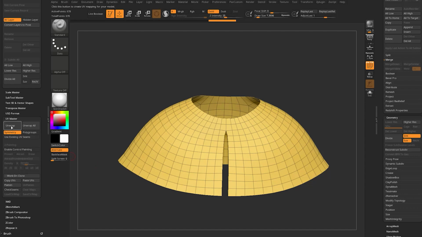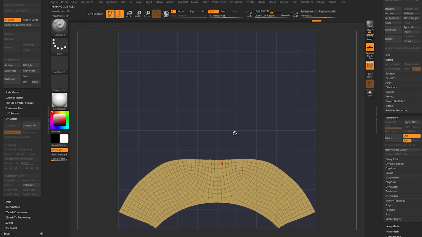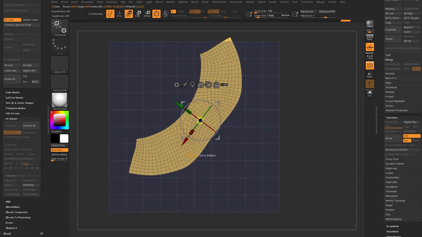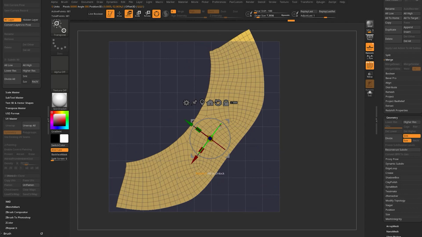So what we're going to say is Unwrap Symmetry. It's a symmetrical object, so we'll have symmetry on. We're going to say Unwrap, and hit Flatten so we can see the UVs. Incidentally, I'm going to tap X to turn off X symmetry. We're going to hit W and then Alt-tap on our object. We can actually go through here and move, scale, and rotate this geometry, and that will update your UVs.